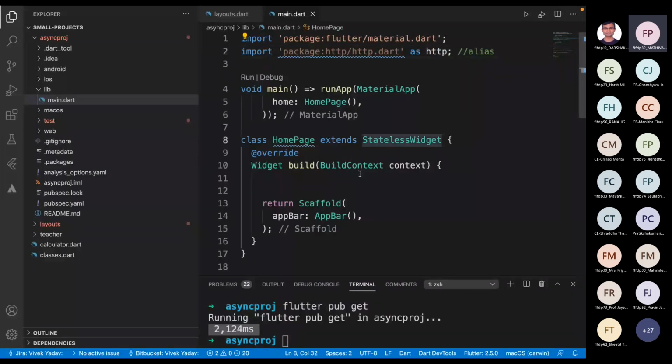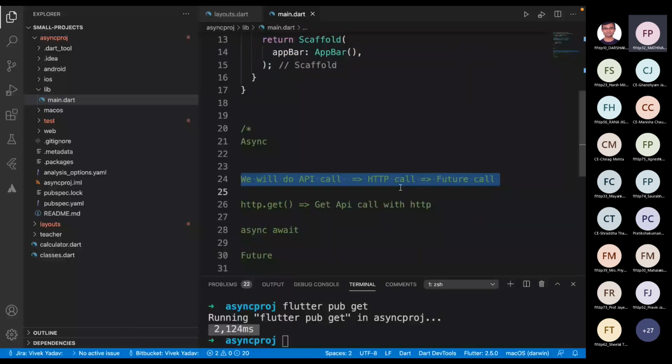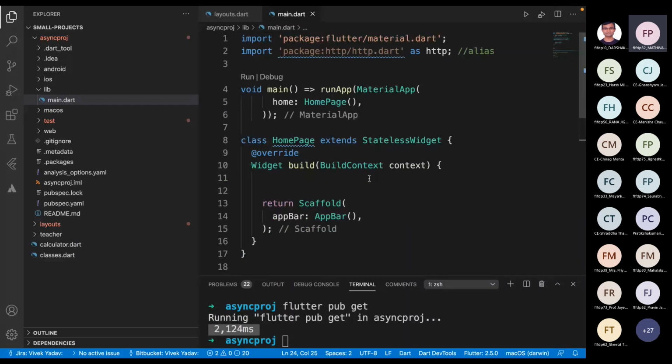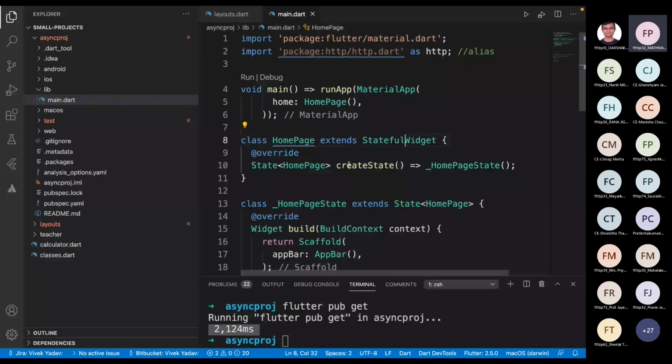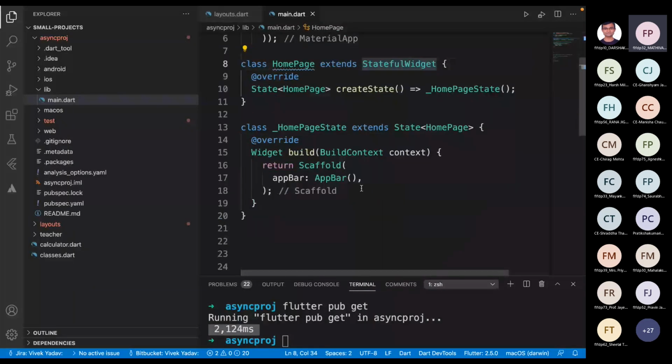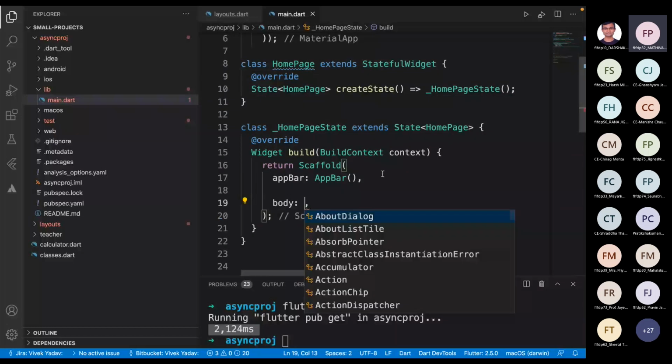Here, the first thing we have to do is an API call, an HTTP call. We have already imported the HTTP package here. Now it's time to call an HTTP function. Before that, let's have a stateful class. So we can make it stateful using this bubble, convert to stateful. Now this stateless class is converted to stateful.